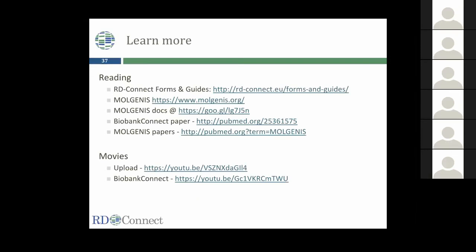Then there are a few more links here, also the guides from the manual for the catalog and the form on the RD Connect website, some more information and movies for Molgenis. So this presentation is also available on the RD Connect website together with the manuals, and we will also make a video of this presentation available. So are there any questions at this moment?